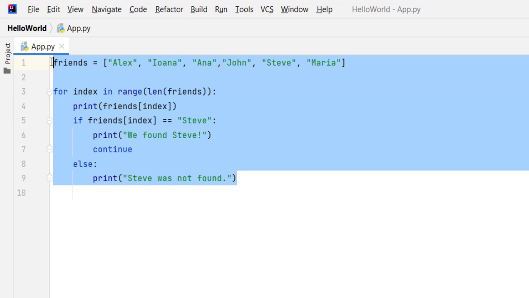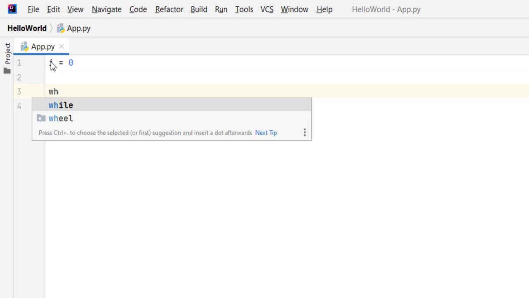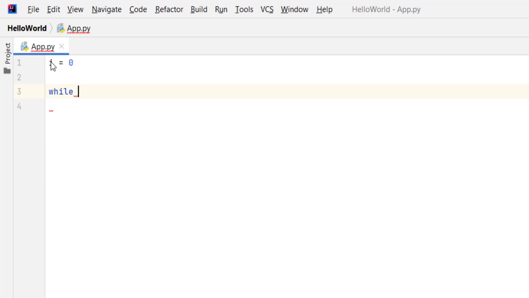I'm going to delete this code because I don't need it. I'm going to create a variable i, and I'm going to assign 0 to it. Now, to create a while loop, just type the keyword while, and next we need to specify a condition. So here we're going to put our condition, and then we put a colon.